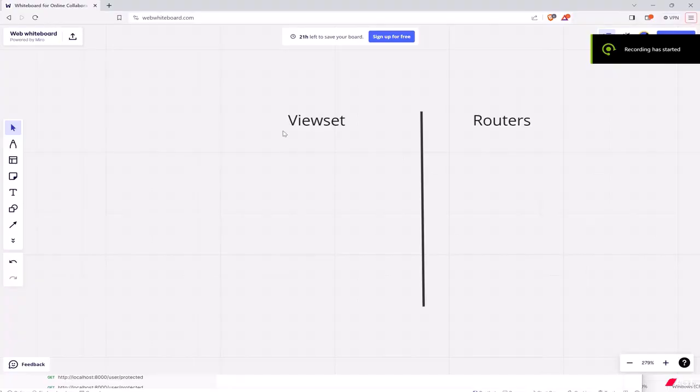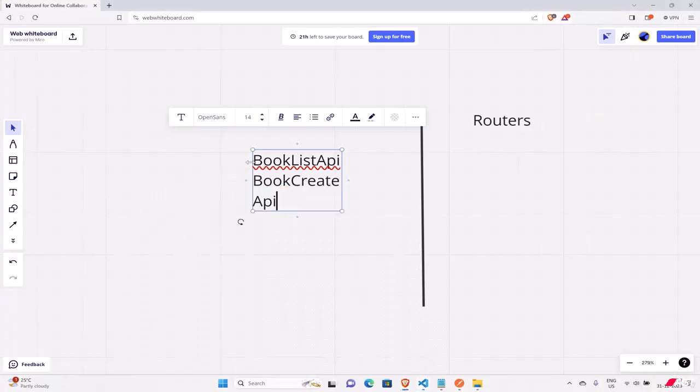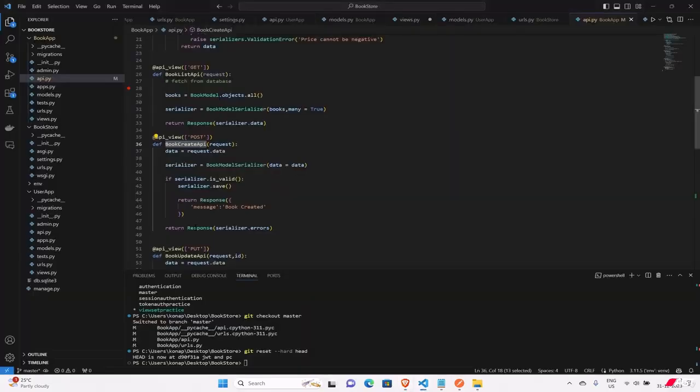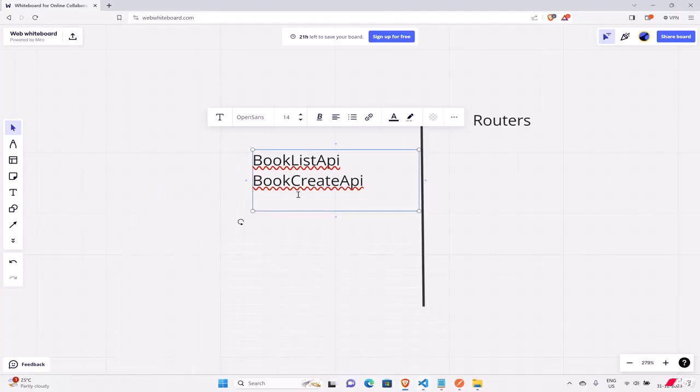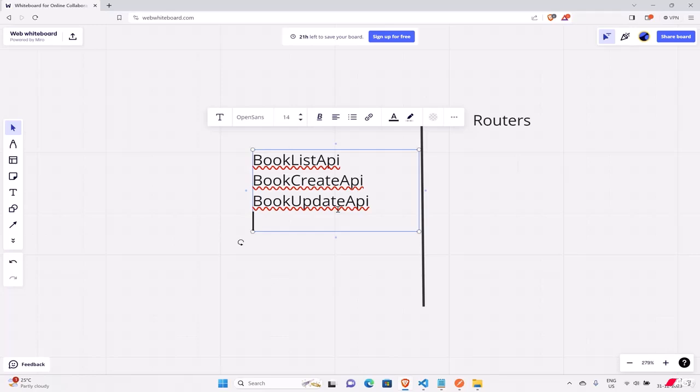Hi, in this video we are going to deal with the view set and routers. So what is a view set? Let me just list the functions here. One is book list API, one is book create API. Let me expand this. The book update API and the book delete API.